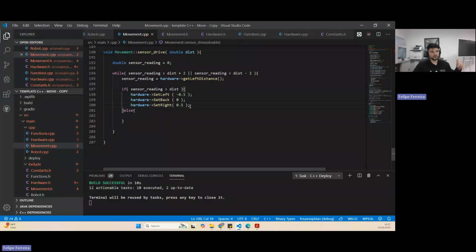So my left will rotate forward, and my right will also rotate forward. My back will be stopped. So my right will go forward. And then here also I will do the opposite. That's the simplest way. If you are confused, you can use this way. If you are not confused, you can use the other way. That's Philip's way.